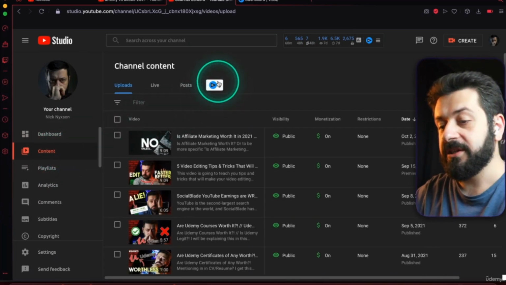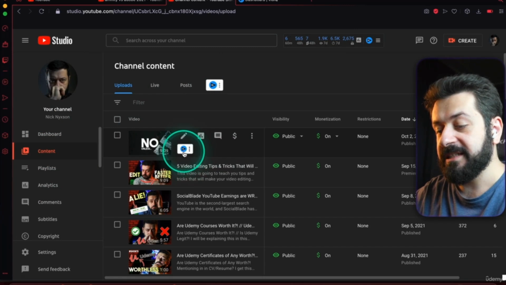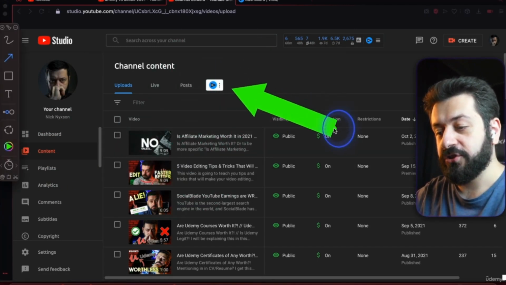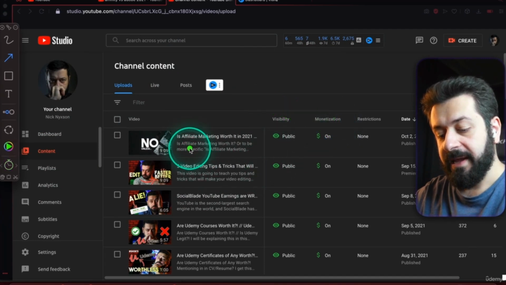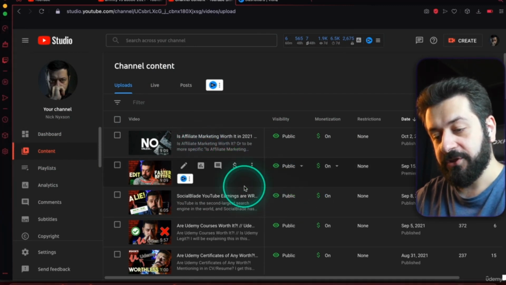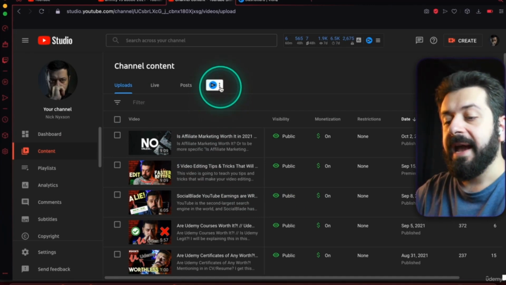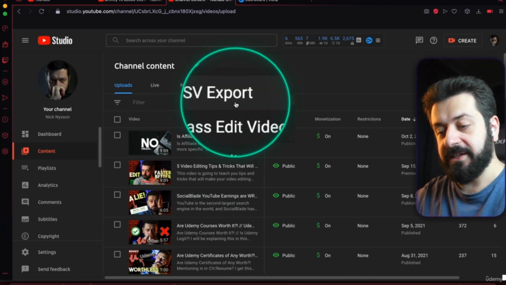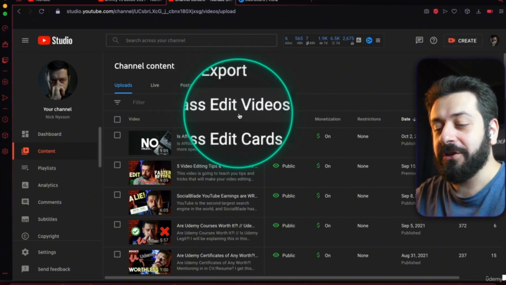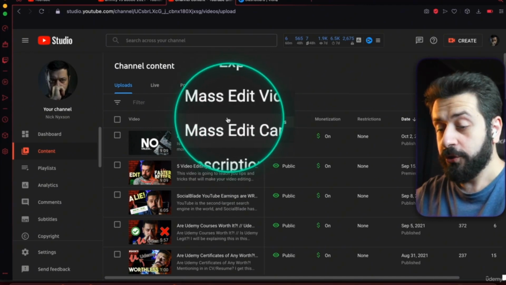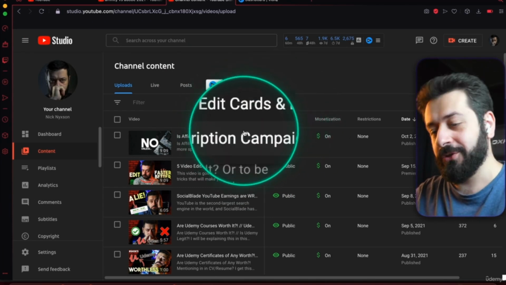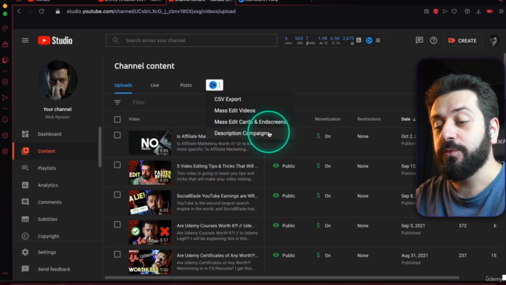When you press content, you're going to see this button appear. Again, let me just show you, this button will appear somewhere right here. Yep, that's the button. When you press this one, you're going to see some additional features like CSV export, which you probably won't use a lot. You're also going to see mass edit videos, which you will use a lot, mass edit cards and end screens, which you might use a lot, and description campaigns, which you might use a lot.